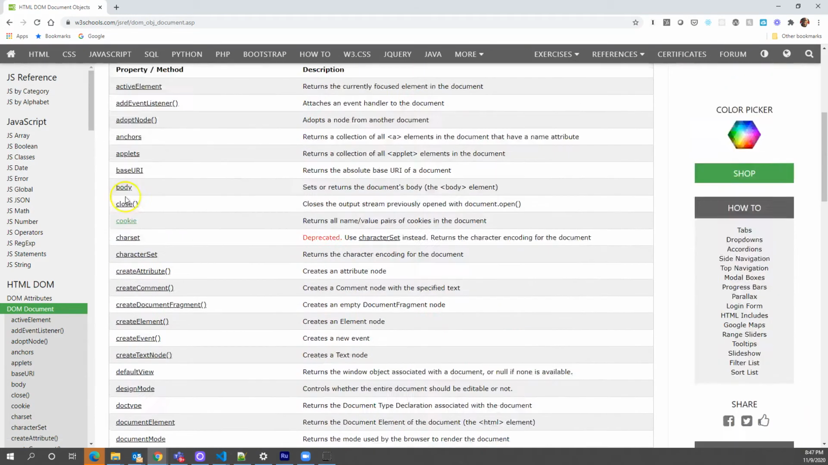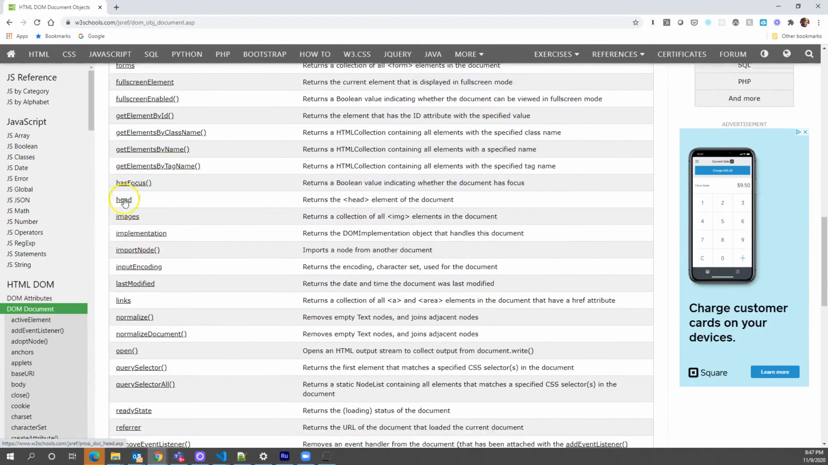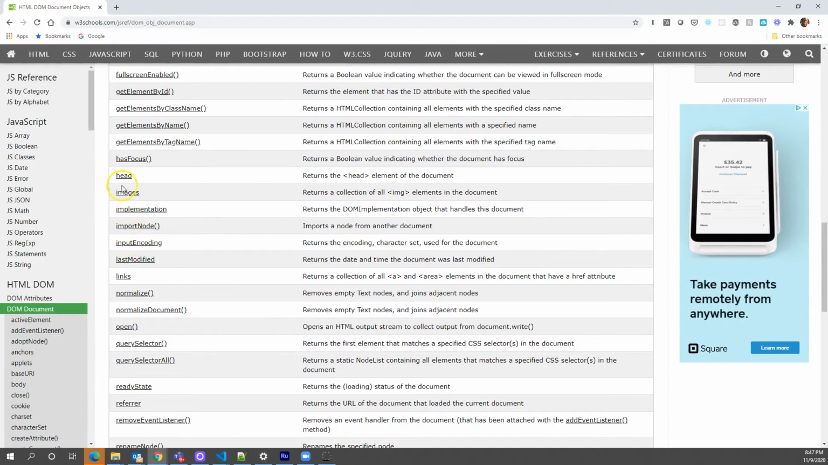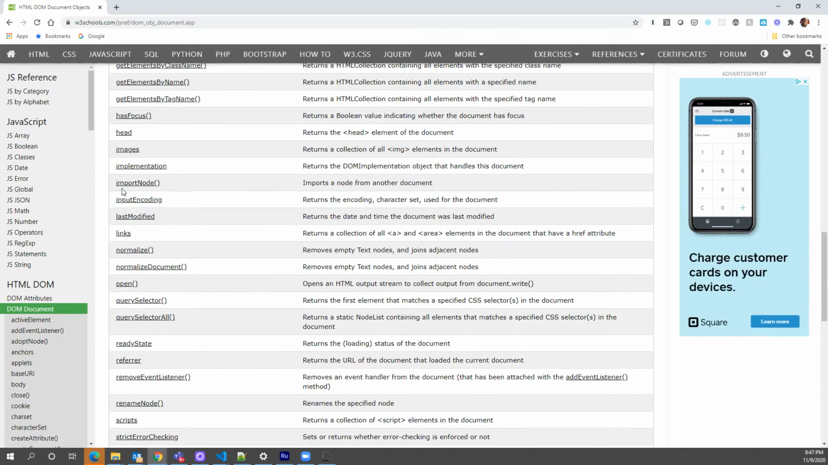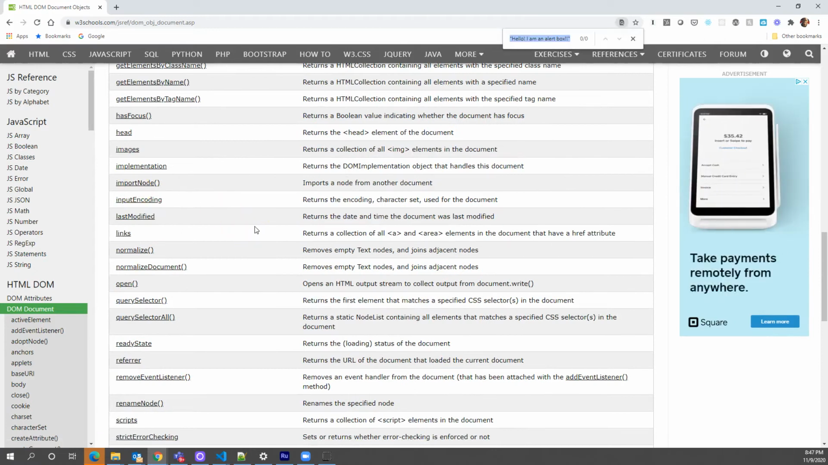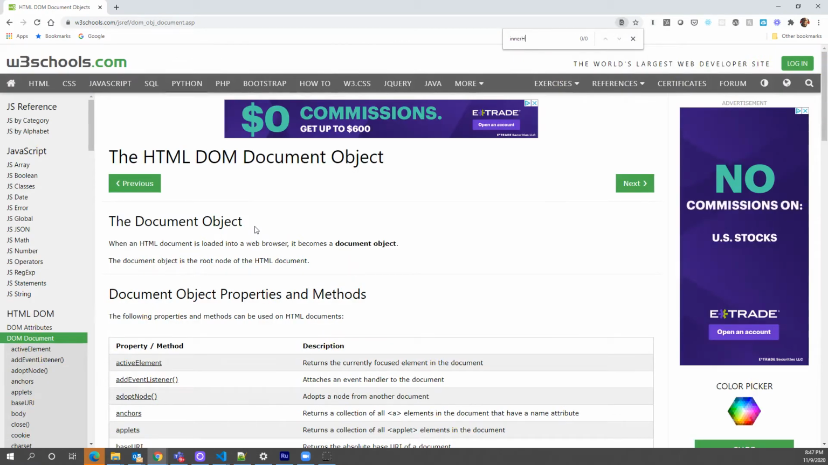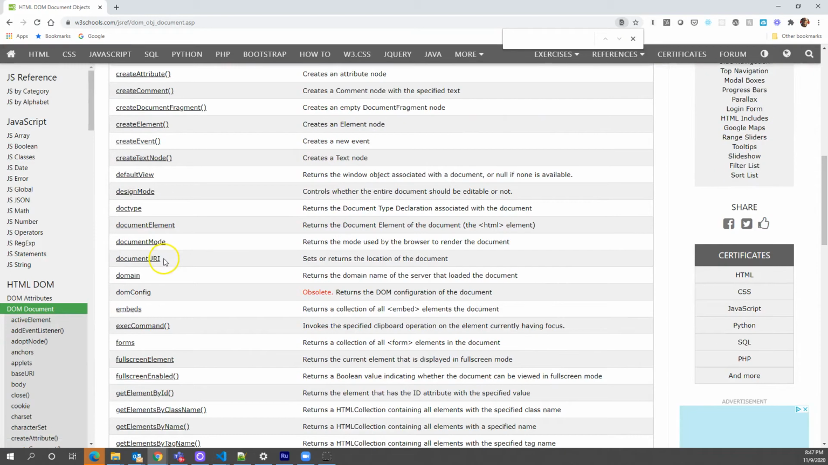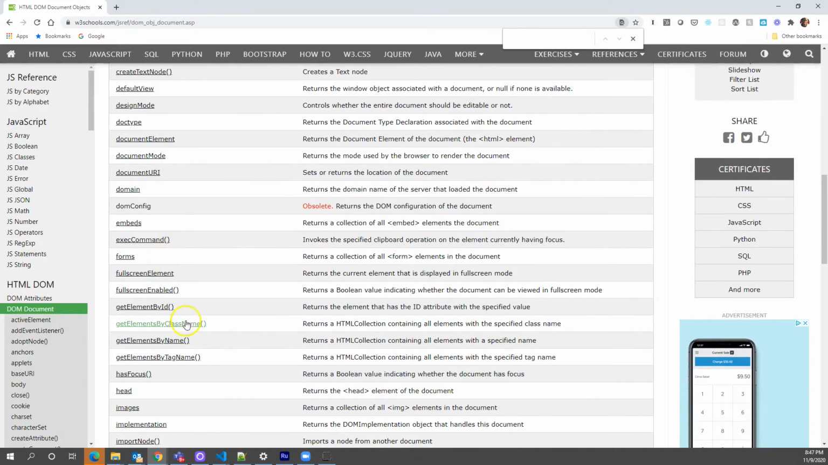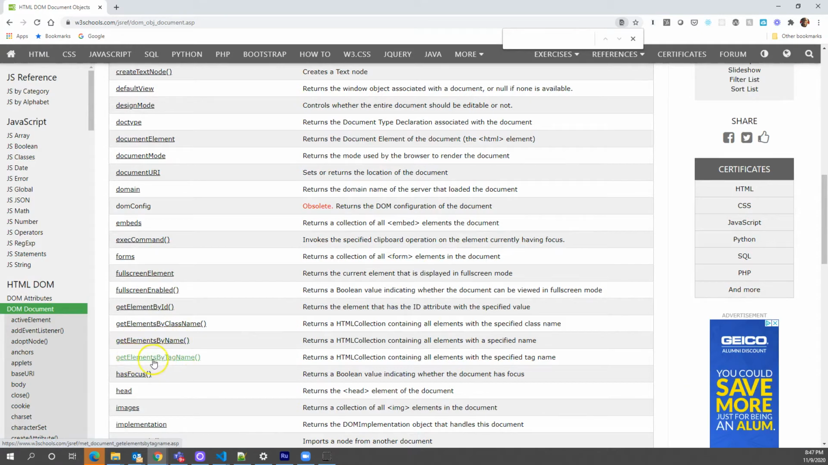Let's see if we can find it here. Let's go to document.innerHTML. Where's that? I don't see it. I can't find it here, but nonetheless, there is a property called innerHTML. Another one that we'll use is called getElementsByTagName, and then getElementById, and then getElementsByTagName.